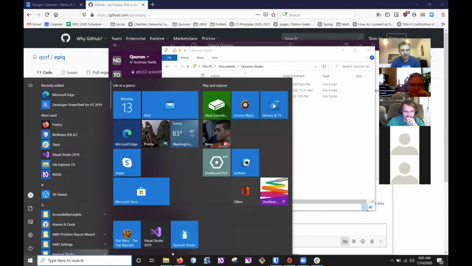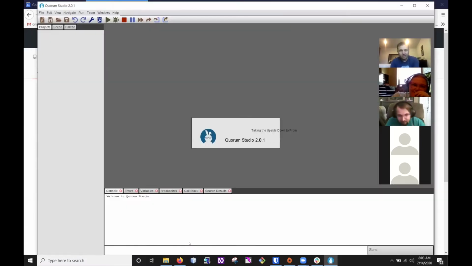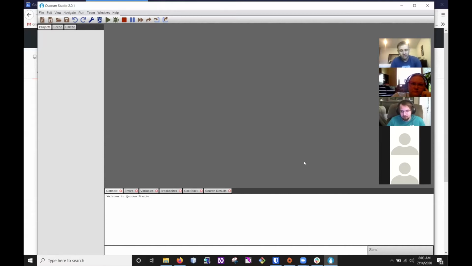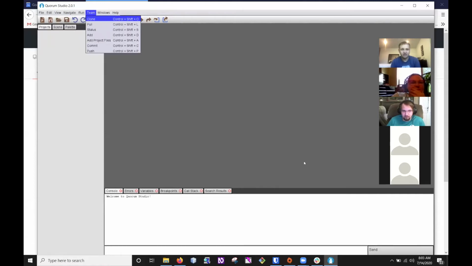So if I have the patch in and I open up Quorum Studio and wait a moment for it to pull up, there's a button under the menu Team and then Clone. With a screen reader, you press Alt and then you go through Edit, View, Navigate, Run, and Team. Underneath it, there is a button that says Clone. And if you want the hotkey for it, it's Control-Shift-O.